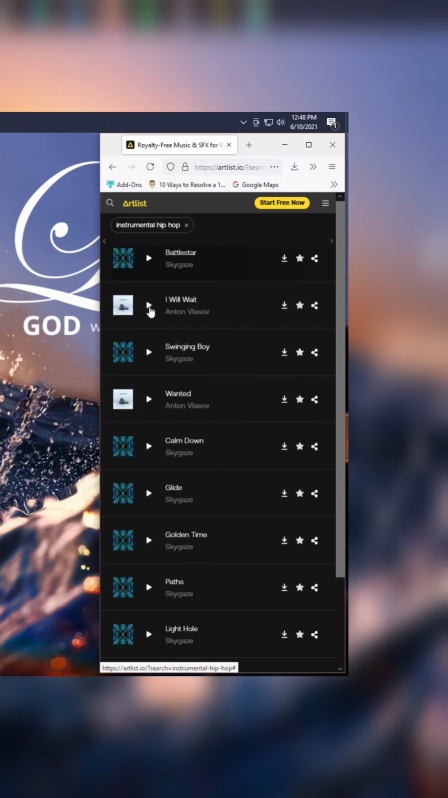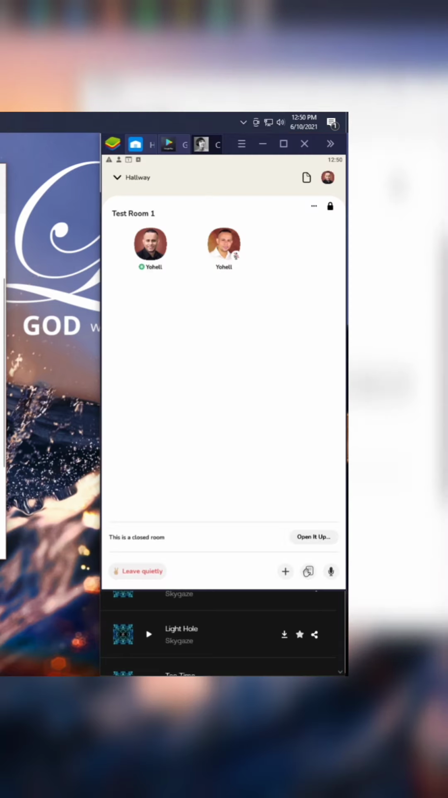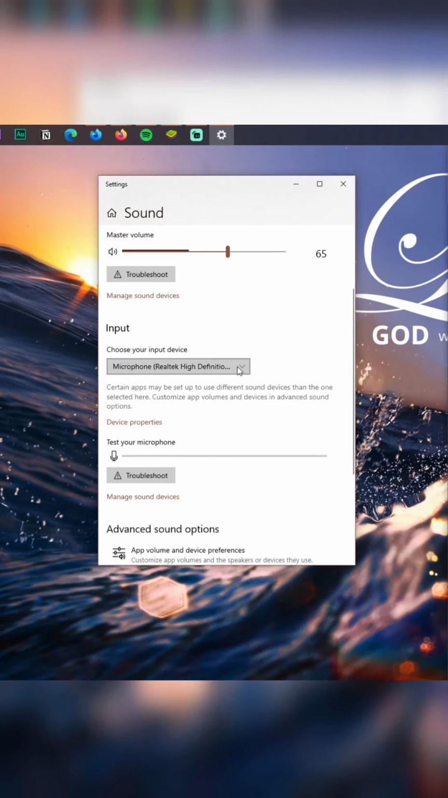Go ahead and open up a royalty-free music website such as artlist.io. Click on any track. Make sure both stereo mix and microphone inputs are enabled.